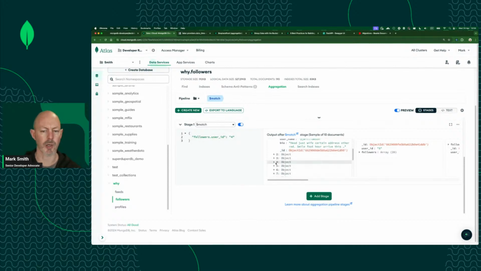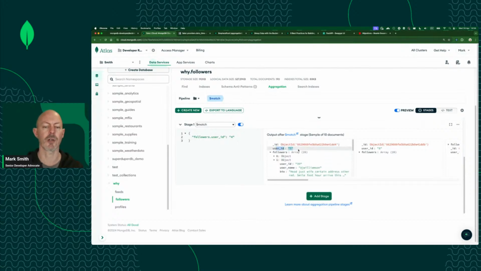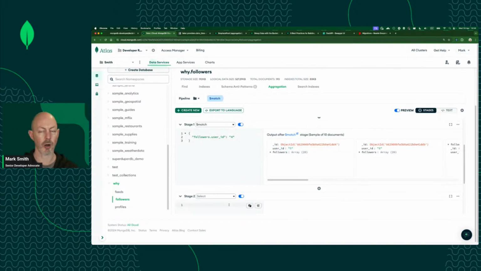Well, that was what I was going to demonstrate anyway, so let's demonstrate it. If I wanted a full profile for each of these, in fact, yeah, that's right, I've only got the user ID. So yes, my profile is in one of those followers. We can do a couple of things. I can join this user ID against the profiles collection.